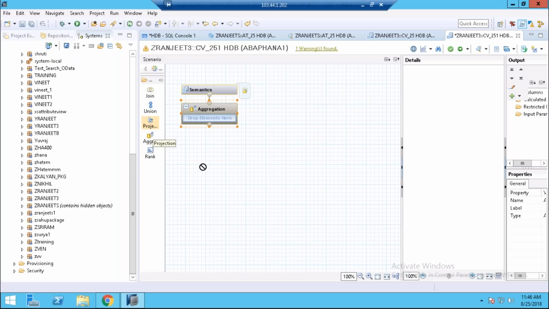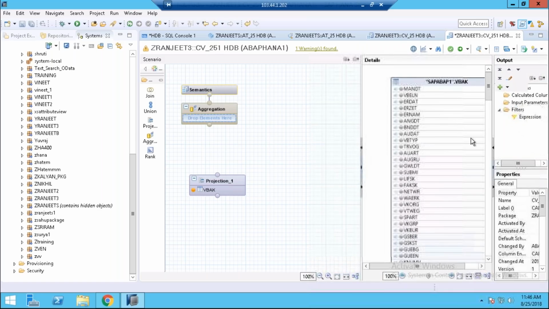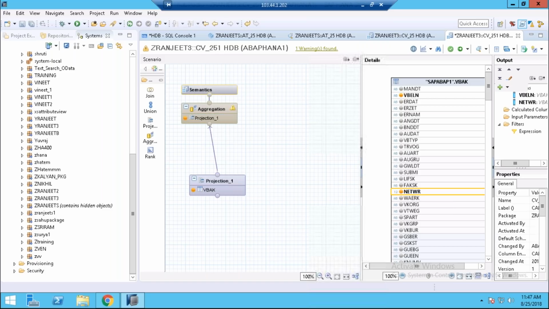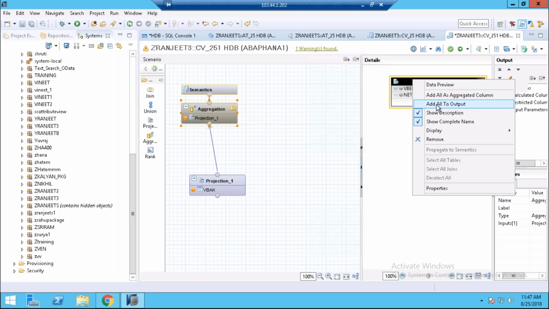Then in aggregation we can select our projection also. Like in projection, if we are taking a field of VVAK, and here we are selecting our field, we can expand, we can drag and drop, or we can increase the size from here. Suppose we are selecting our wavelength network and we are adding it into the aggregation node, and just right click here and take all the outputs.